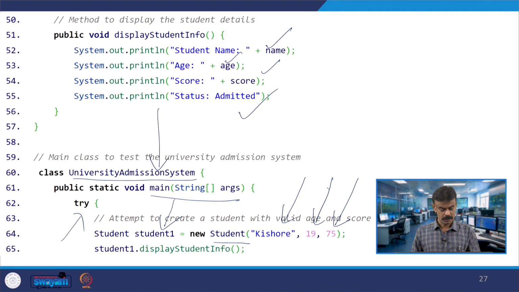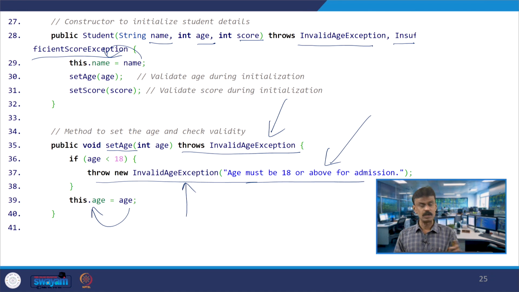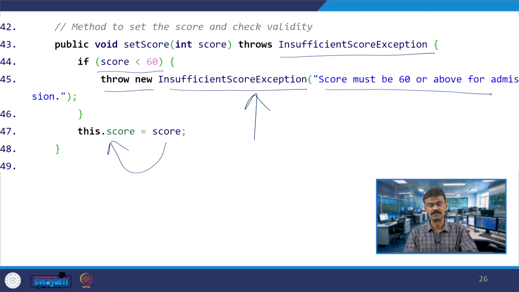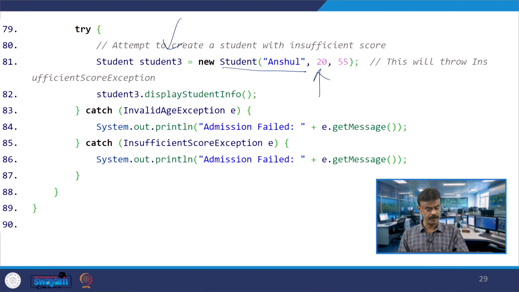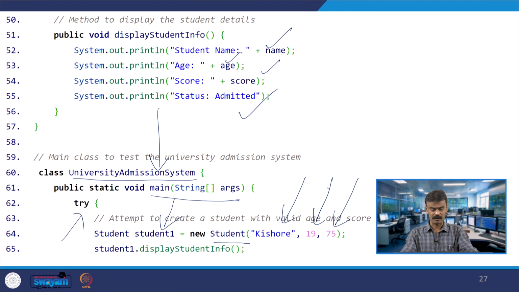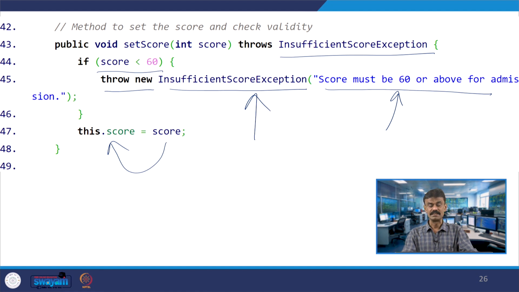What will happen? this.name equals name, Anshul, this.age is 20, and when the 55 comes, score is 55, which is less than 60. So the InsufficientScoreException will be called and this will be printed. You can see here, this will be caught in the catch. So the InsufficientScoreException, 'Admission failed', and then e.getMessage because of the score will print what we have written: 'Score must be 60 or above for admission'.